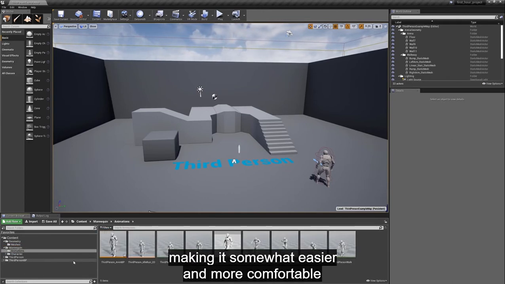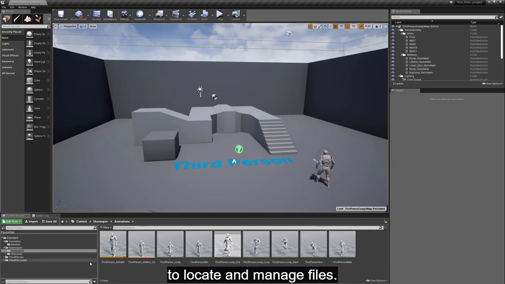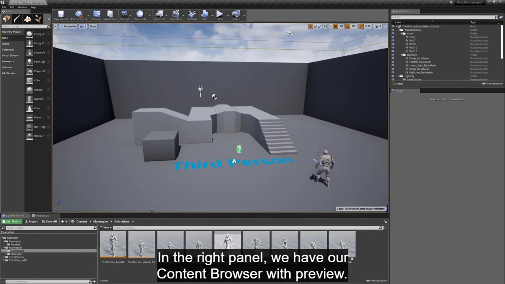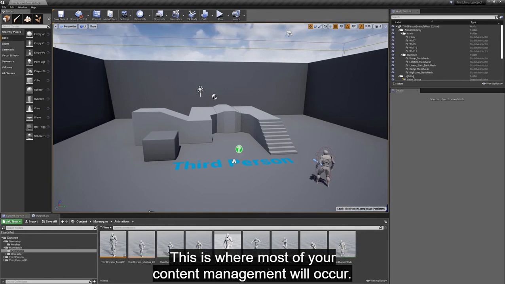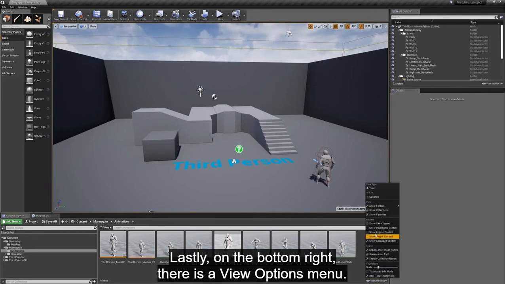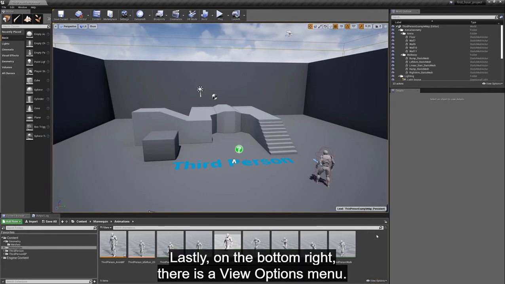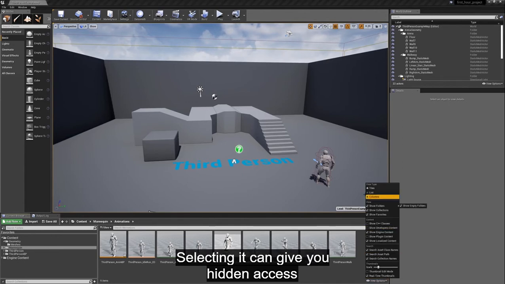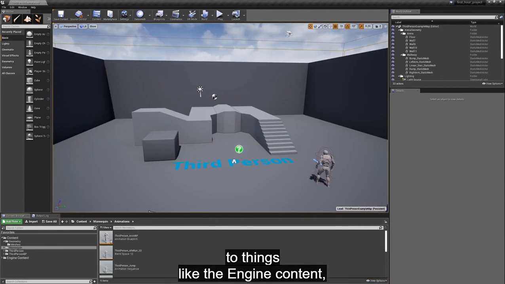In the right panel, we have our content browser with Preview. This is where most of your content management will occur. You can rename, move, or edit your files from here. Lastly, on the bottom right, there is a View Options menu. Selecting it can give you hidden access to things like the engine content, while also allowing you to customize the way your content browser looks.